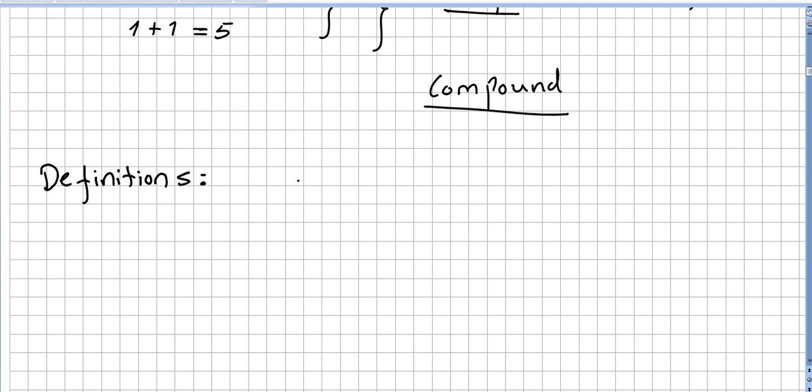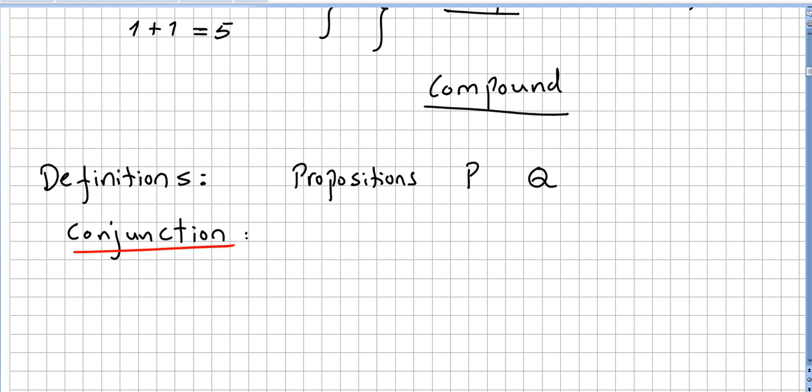Let us say we have proposition P, and I have another proposition Q. So the very first concept is conjunction. What is a conjunction? If we have these propositions P and Q, we say P and Q. We will see later that P and Q will be true exactly when both are true. If P is true and Q is true, then P and Q will be true. So this is a conjunction.